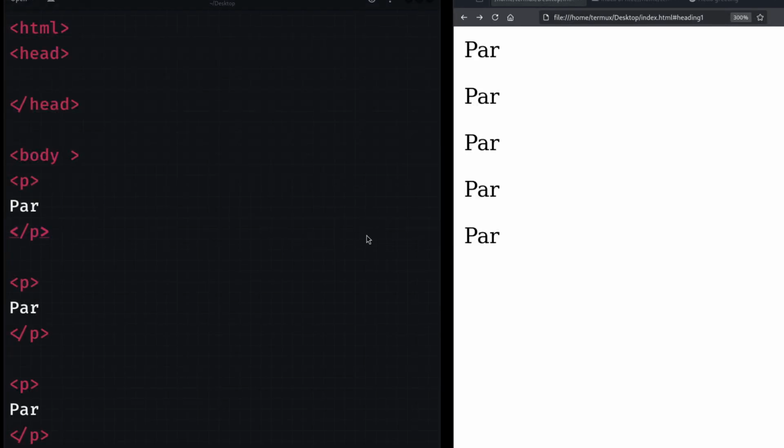I'm going to show you two selectors that we can use, and they are used extensively in CSS. One is the class and one is the ID. These two are attributes of elements and they are also selectors.